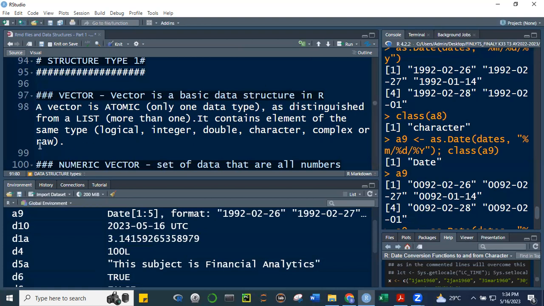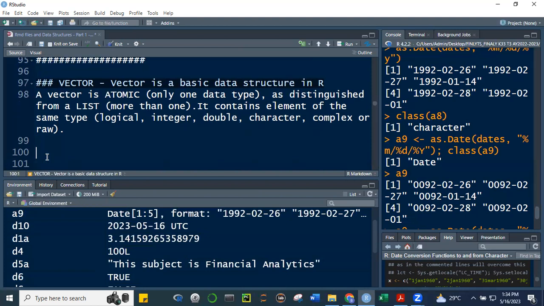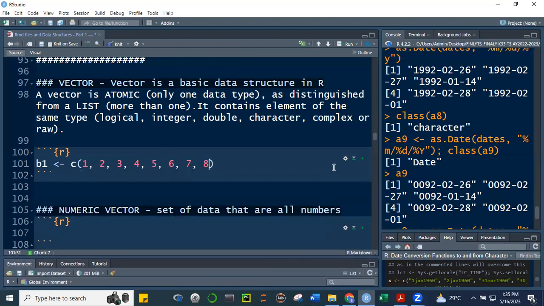So let's first create vectors. Control Alt I. Okay, so mag-create ako ng vector. Let me now start with B. B1 Alt minus, and then I'm concatenating here C1, 2, 3, 4, 5, 6, 7, 8. Nariyan, 1 to 8. All right. Here we're creating an object called B1. Okay. Ipasok natin ito sa parenthesis para i-print na.